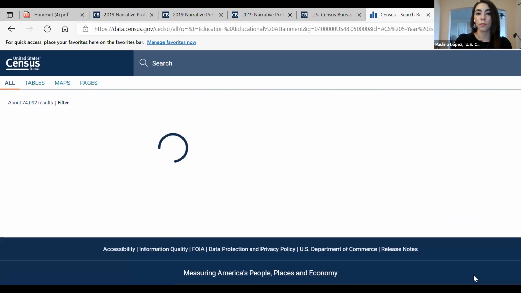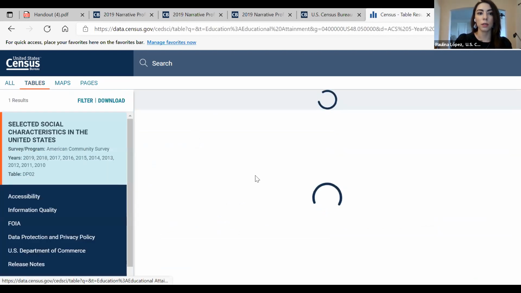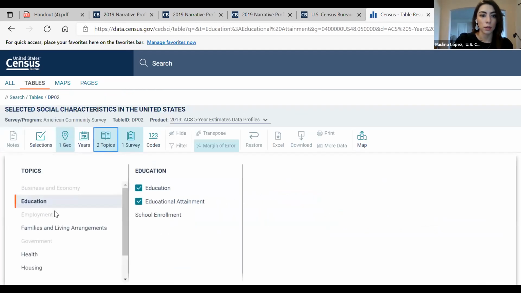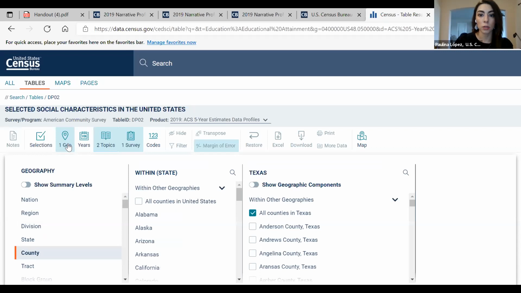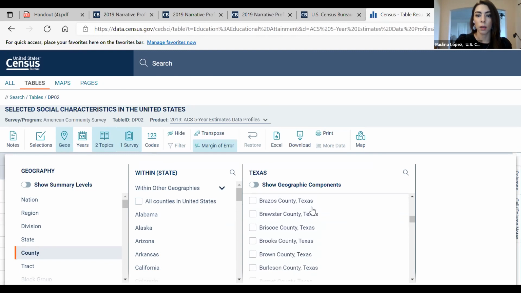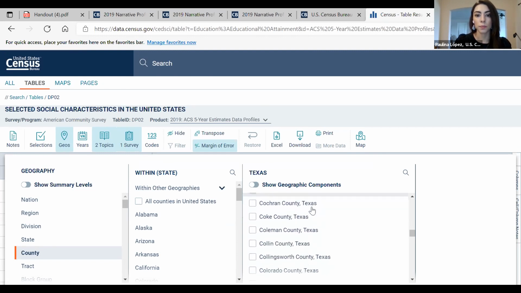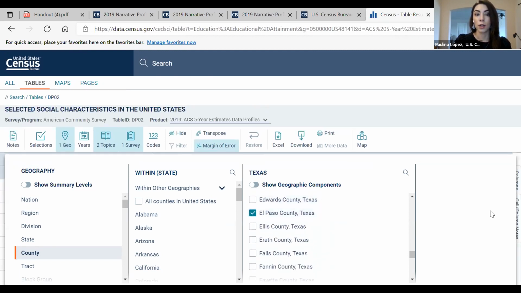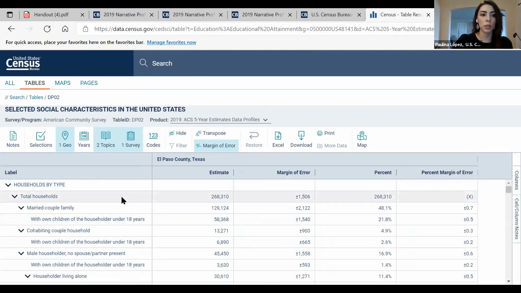Okay, so let's look at the tables. Then let's customize and just select. Maybe it's too many counties. So let's do El Paso County and then another county, just to see what information we get. And sometimes you get that because it's too much information for this to handle. So we'll see.